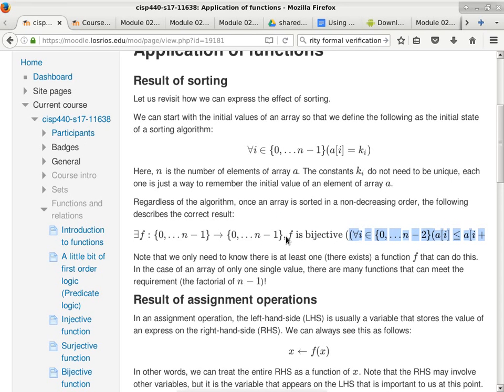Just by telling someone that I want this algorithm to sort an array, and I think you know what sorting is, that's not good enough as a specification. Because that does not allow a formal verification system to chew on the code and come up with the conclusion and say, yes, it does sort, or no, it does not sort.